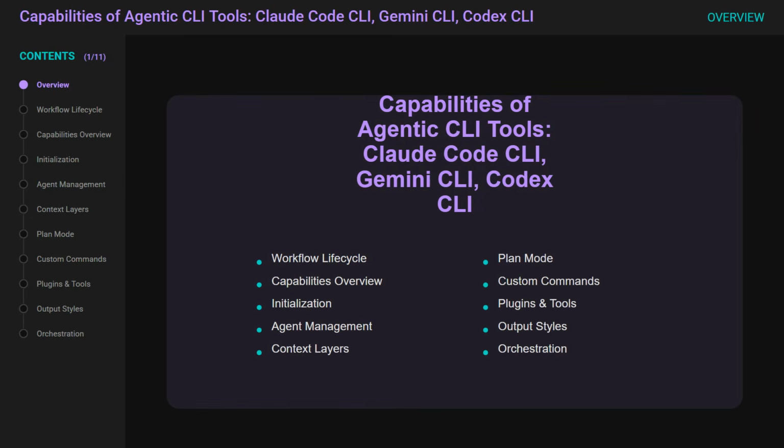This introductory course explores the fundamental capabilities of modern Agentic Command Line Interface, or CLI, tools, focusing on Claude Code CLI, Gemini CLI, and Codex CLI. This session is designed as a high-level orientation to provide familiarity with how these command line tools are structured and their capabilities, without diving too deeply into implementation details.